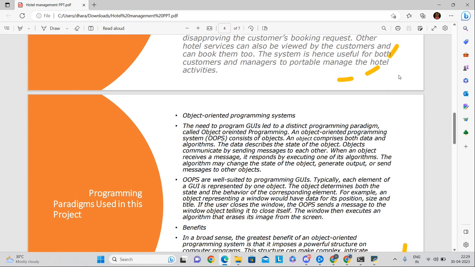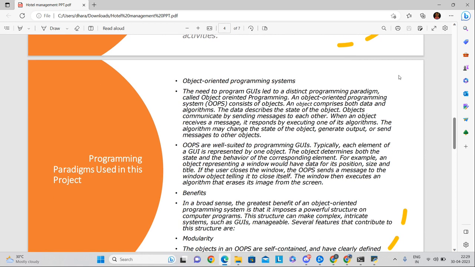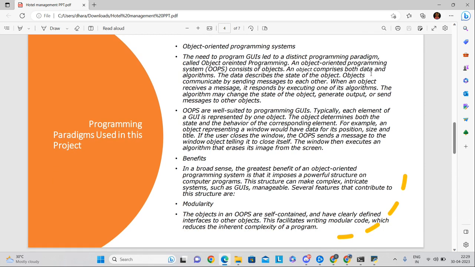So, the programming paradigm used in this project is the object oriented programming system, which is OOPS. OOPS are well suited to programming GUIs. Typically, each element of a GUI is represented by one object. The object determines both the state and the behavior of the corresponding element.